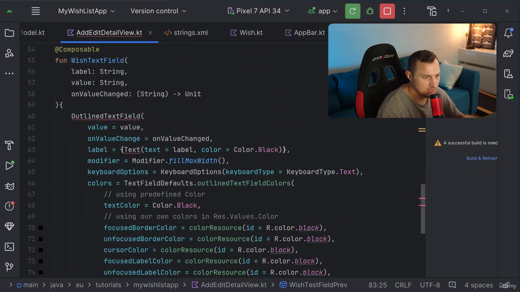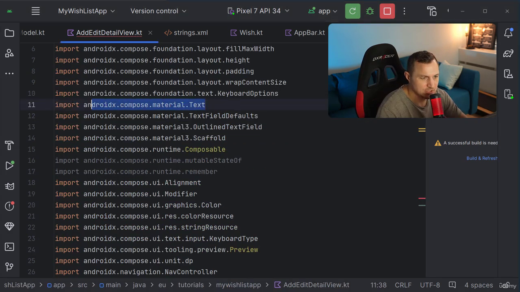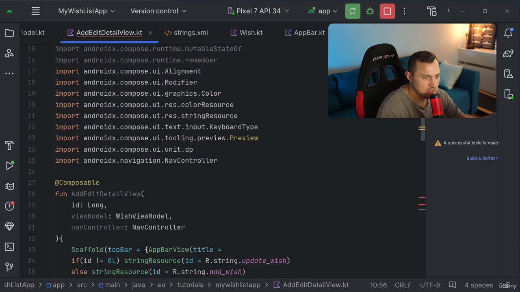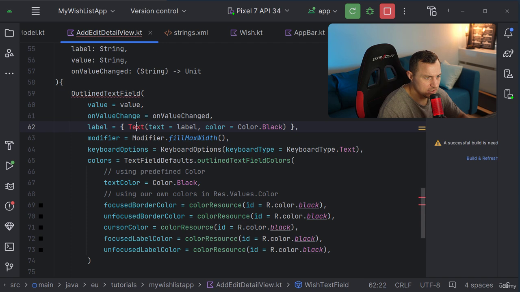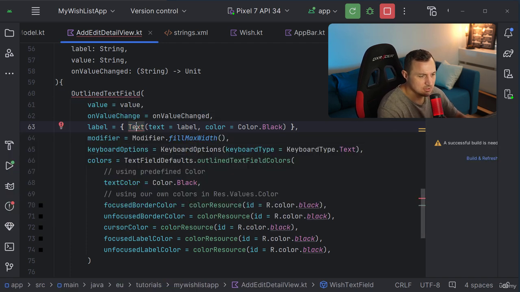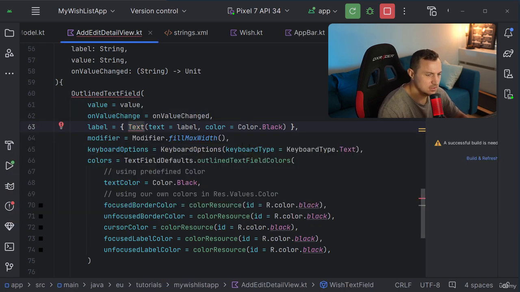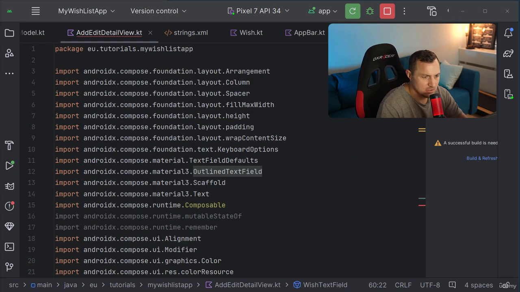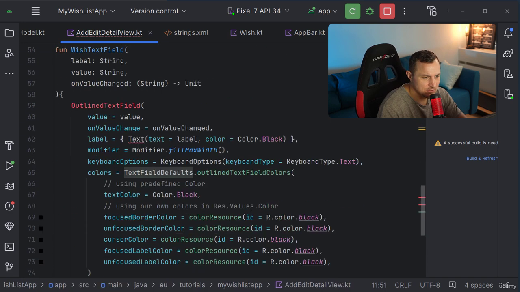And I still have an error somewhere, my outlined text field. Let me see. Am I using the right text here? Let me actually just get rid of this text here and see. So in the imports at the top, and see how I can satisfy it. So let's use material. No, not material 3. Let's use this one here. Well, it seems to be this material 3 outline text field that causes the error.